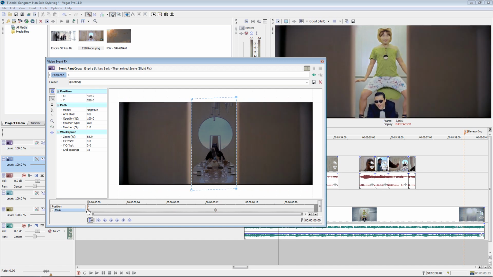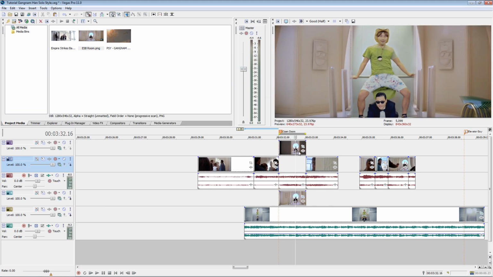Exit out of the video effects window. We don't need the video clip after the door is fully open, so split it and then delete that part of the video clip.